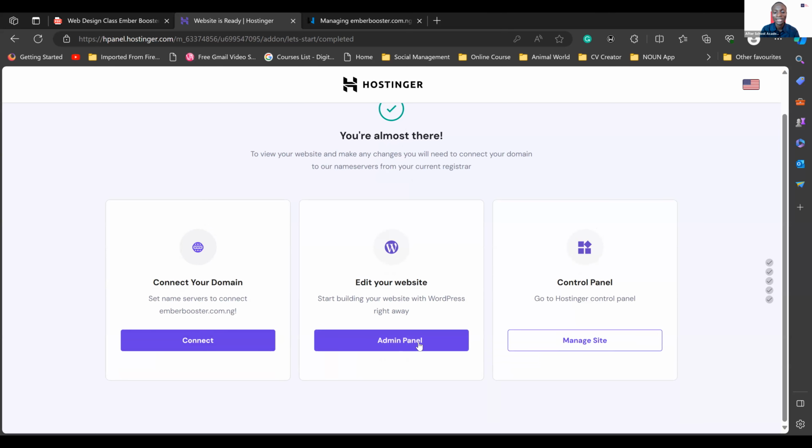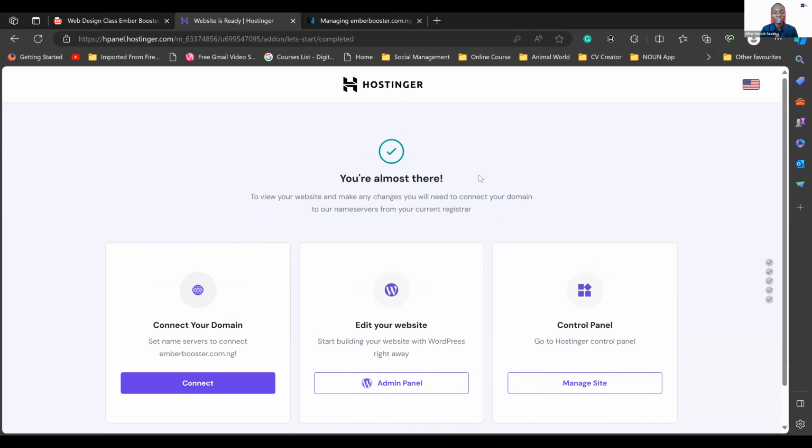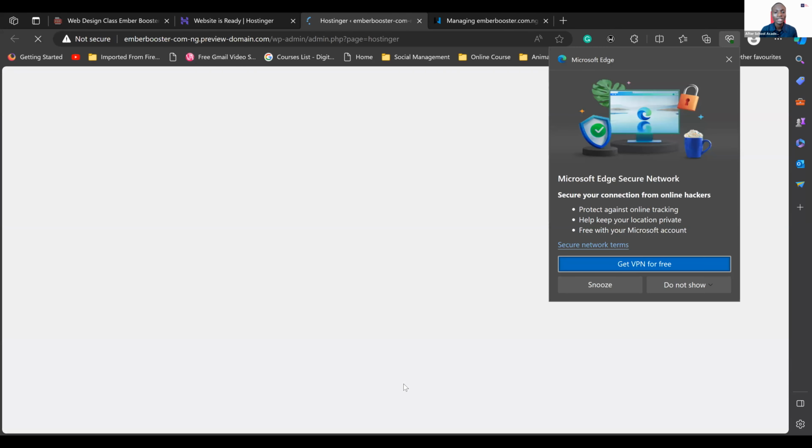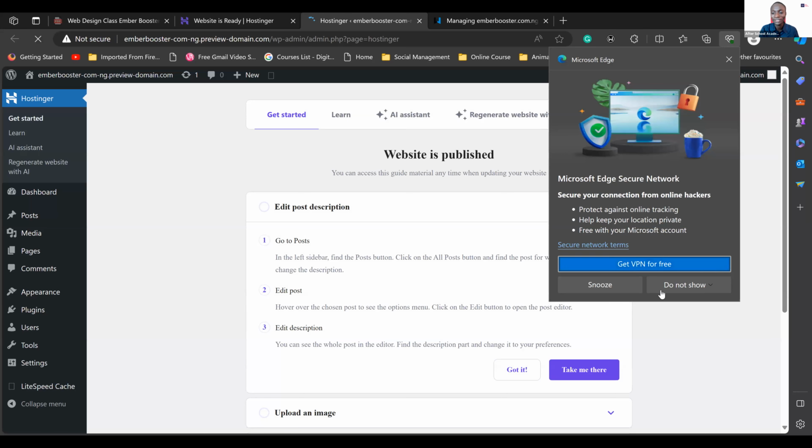So what we need now is to go to our admin panel, because, okay, sorry, I forgot to announce to us, you have installed WordPress on your website already now. So you can now go to your WordPress admin panel. That's what we have just done. You are almost there. So let's go to our admin panel. We've already connected our, okay.